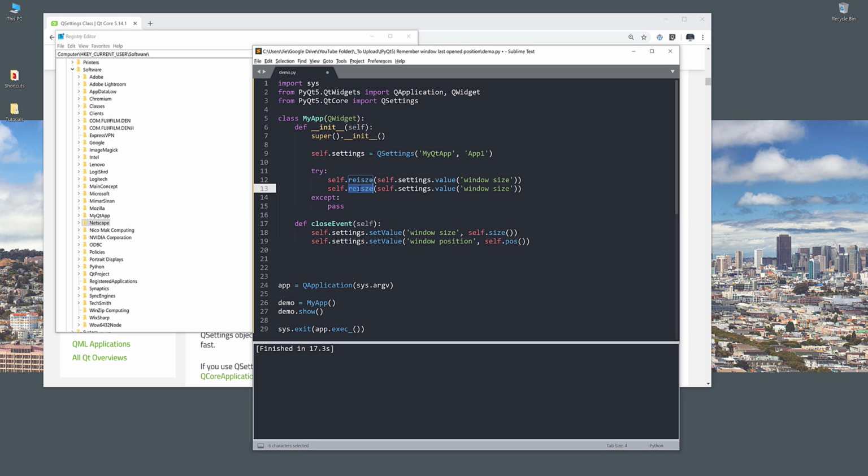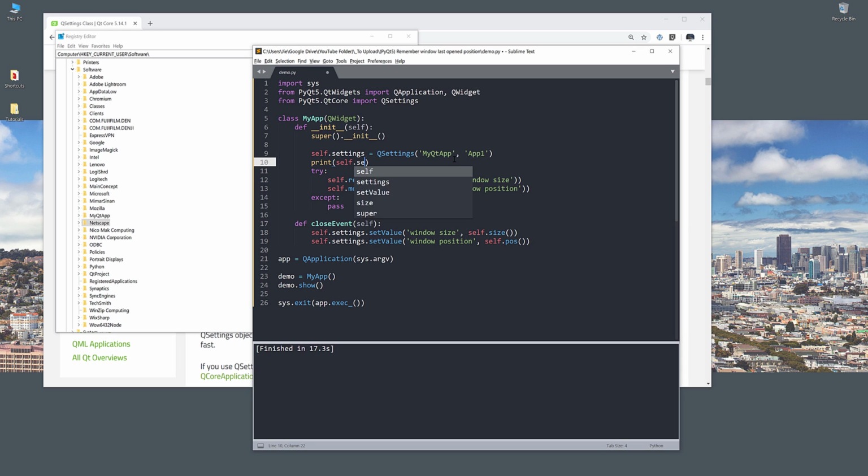And this one is going to be the position, so I'll use the self.move method. I want to grab the last window's close position, so I'll pass the key window position. And that's it. Here, let me insert another line of code. If you want to figure out where the settings are stored, you can do print self.settings.fileName. This will return the registry path where the settings are stored.